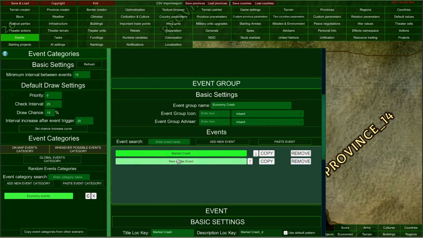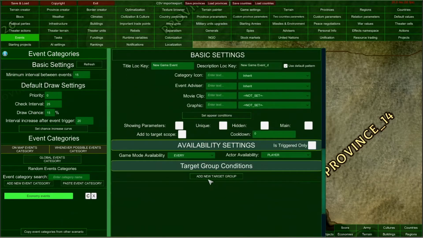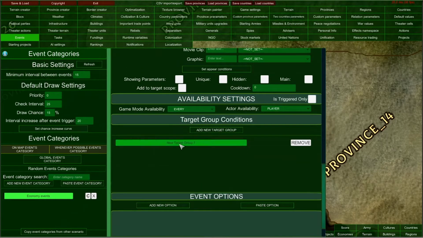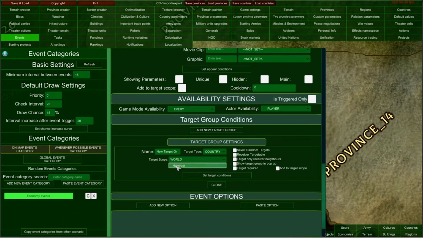So now if I create another event in this target group and go to target group conditions, I can choose neighbor as my target scope.